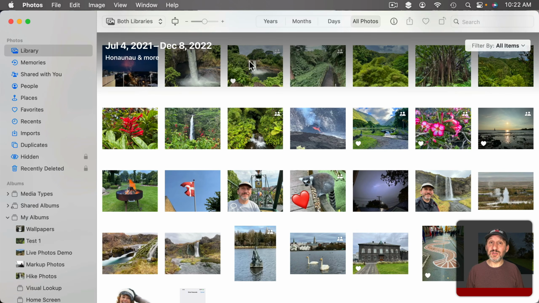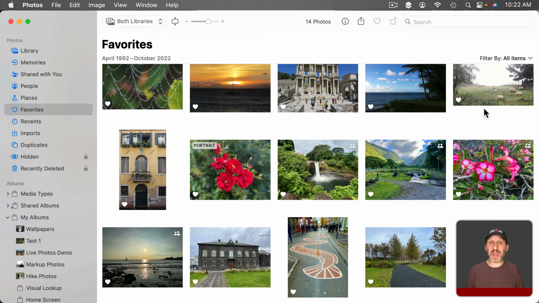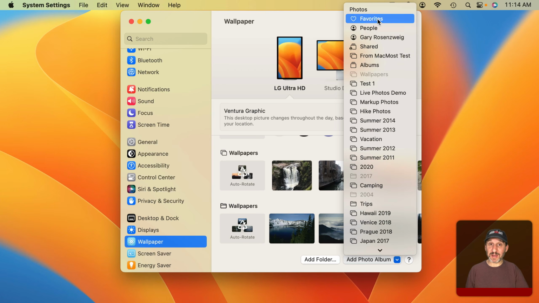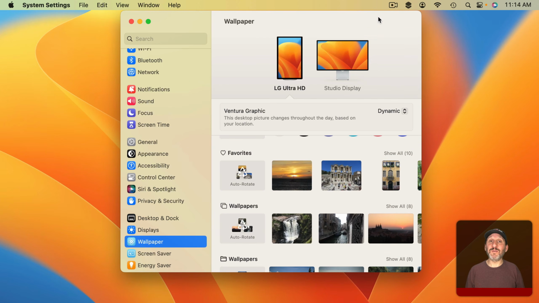Matter of fact, a handy thing to do in the Photos app is to use your favorites here. And anything that you mark as a favorite goes into the Favorites album. And if you've chosen that, then that will be in the rotation for a wallpaper.